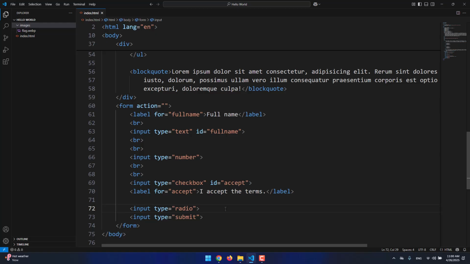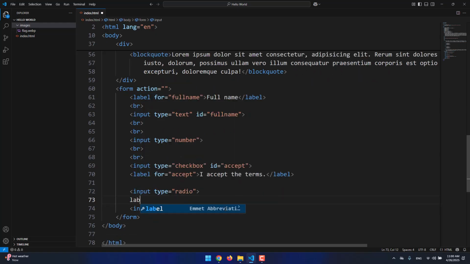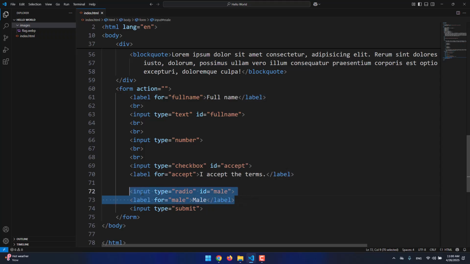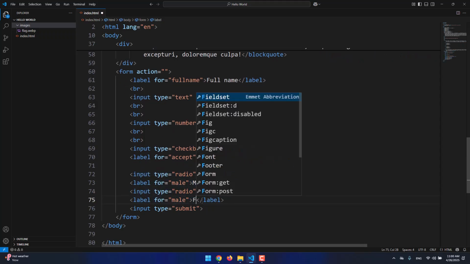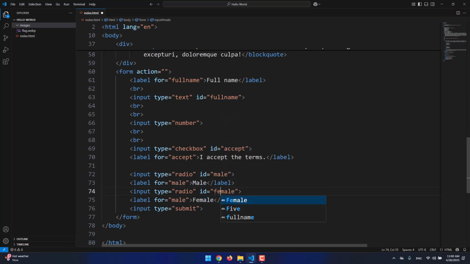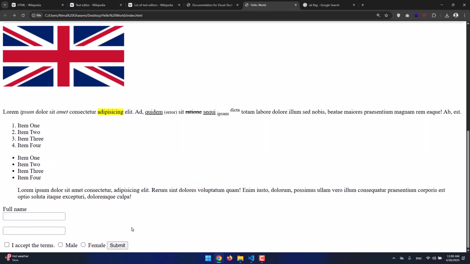For example, we have a gender part inside our form. So I say label for male. So I give it an ID and I say male, and inside of it I say male. I copy this one and now I say female. So as you see, you only can choose one of them. But now a very cool thing that happened was that I could choose both. And that's why I have not specified the area for them.